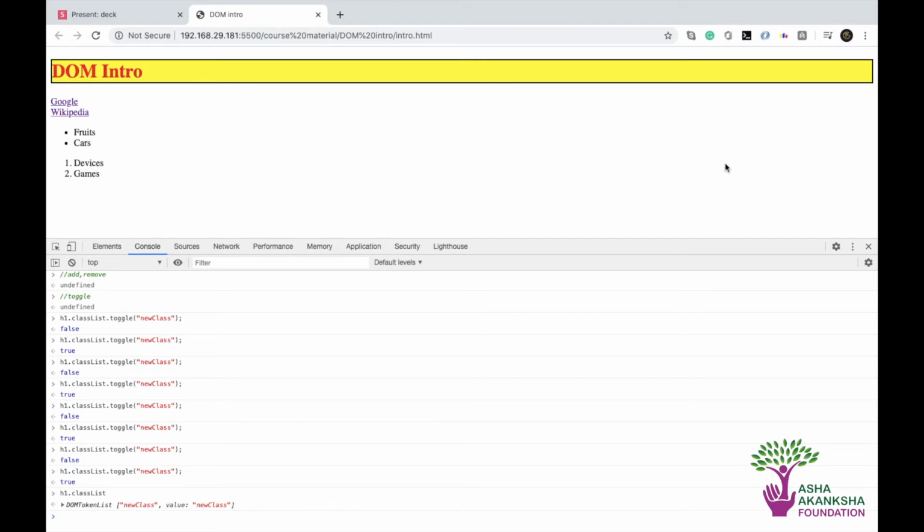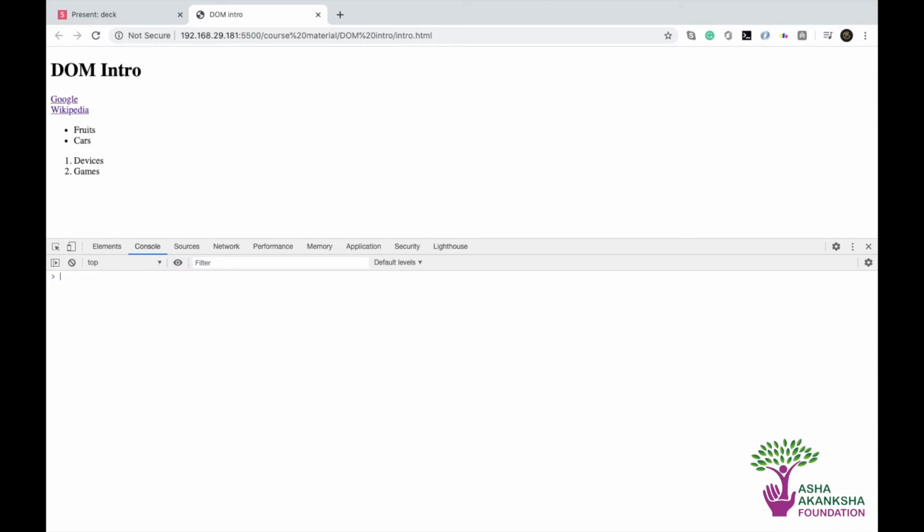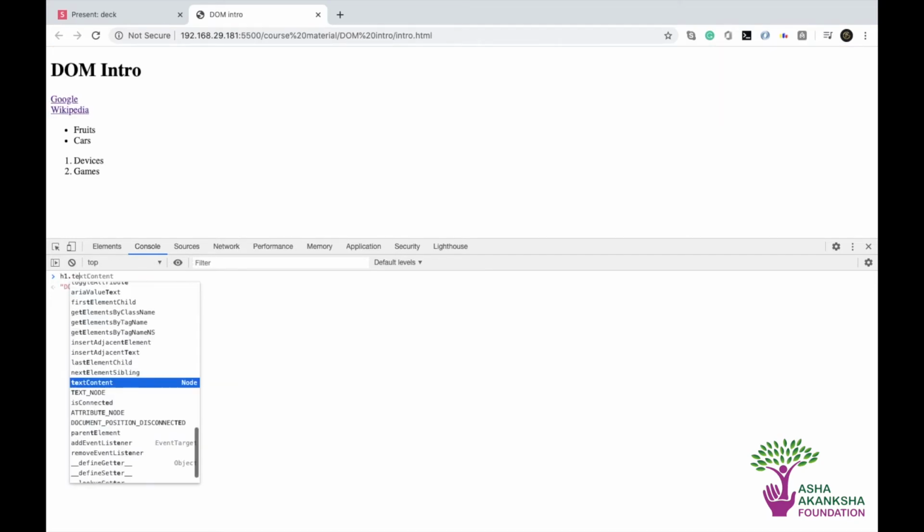Right. So the next thing we can move on to is changing the content inside a thing, right? So I'll remove this class. It does not look really good. Yeah. So imagine I wanted to change the content inside of this h1, right? So how could I do that? Basically, I'll show you this thing.